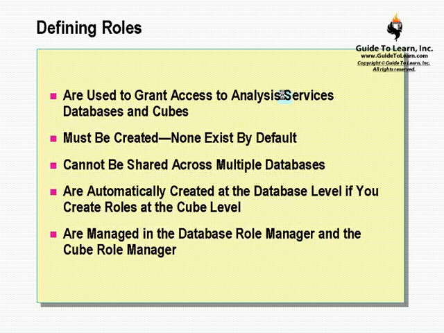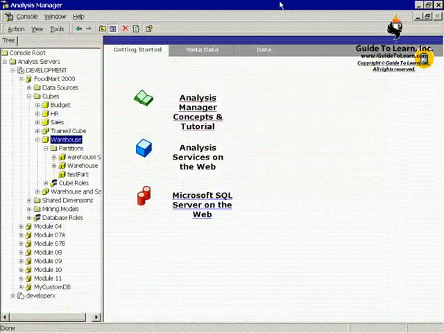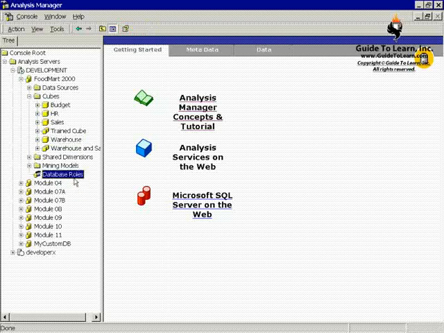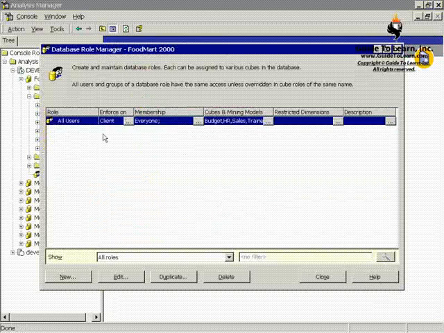The picture, as you see here in this slide, really shows how to work with the database role manager itself. In order to create a new database role, I'm just switching to the analysis manager here. And as you see, I don't have any database role right now. I can right click here and say manage roles. It automatically opens up the database role manager for me. So as you realize, I can choose a role for everybody, and I can enforce it on the client, or I can enforce it on the server side if I want to.